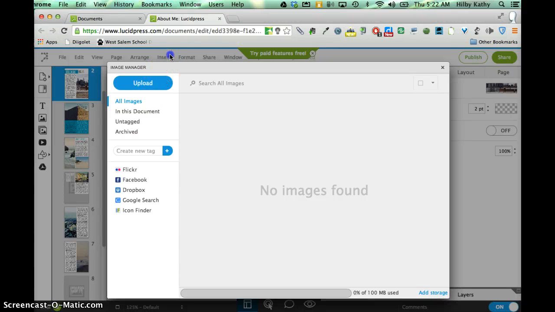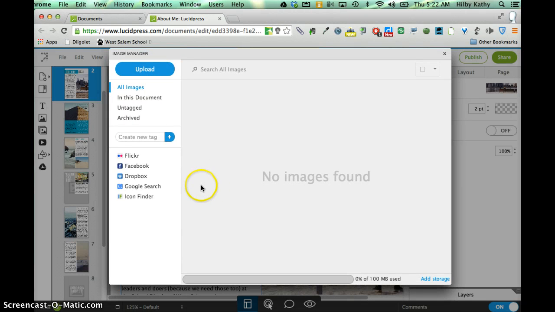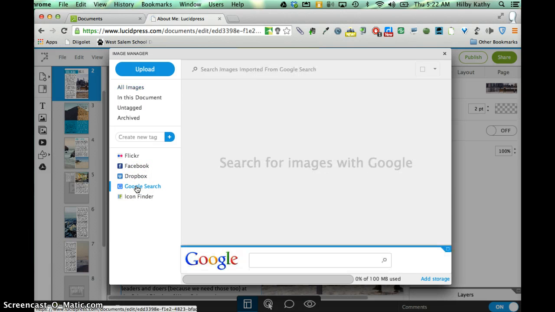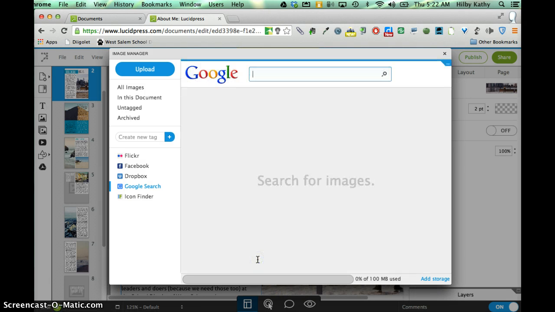Now something kind of cool too, because this is connected with Google, you can actually pull pictures from Facebook. However, at school it's blocked, so you'd have a difficult time getting this, but you could do this at home from your Dropbox or a Google search as well. And so if I click on the Google search, I want to make sure that I'm down here in my search box, and then obviously it popped to the top now, and then I could find a picture from there.